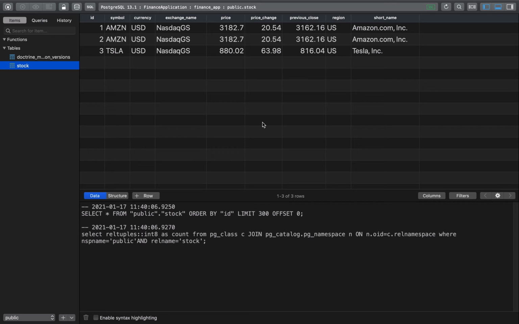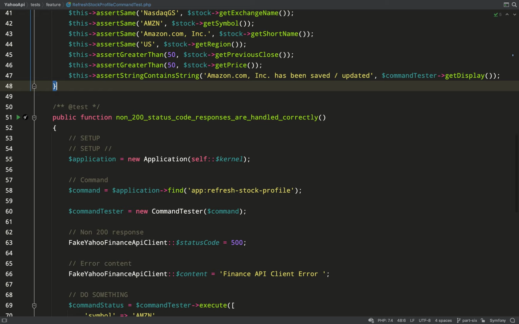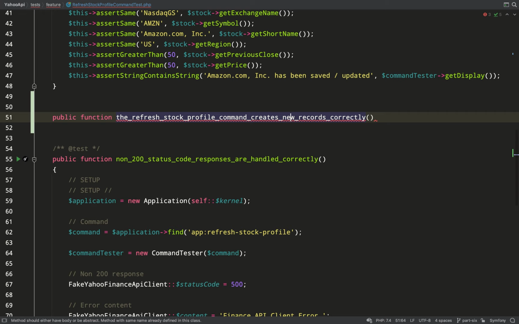Let's start off by addressing this situation here. Every time I run the command, it's creating duplicates. I don't want duplicates. What I want to do is update existing records in the database if they exist. So I'm going to rename this test here to create new records correctly. And I'll create a new test and I'm going to call it the refresh stock profile command updates existing records correctly.